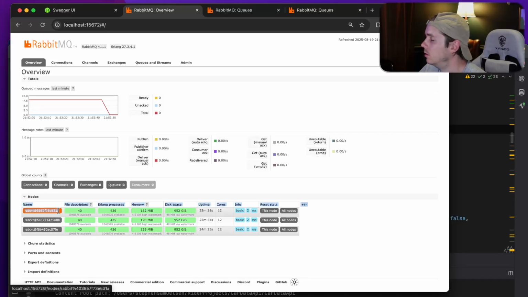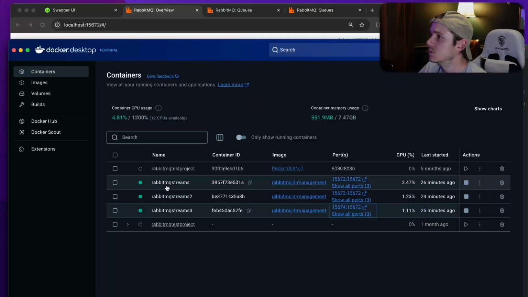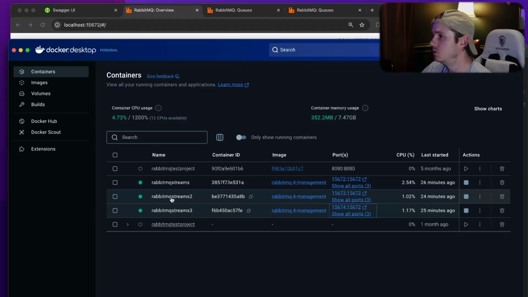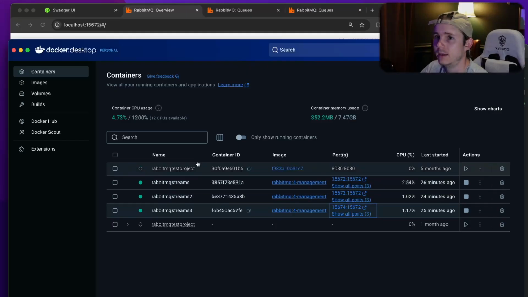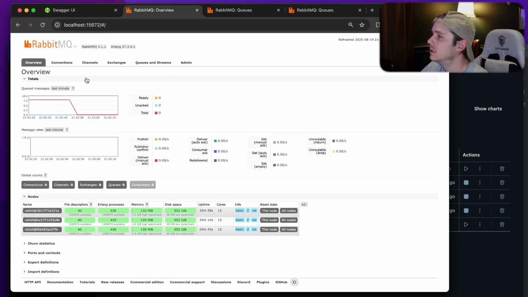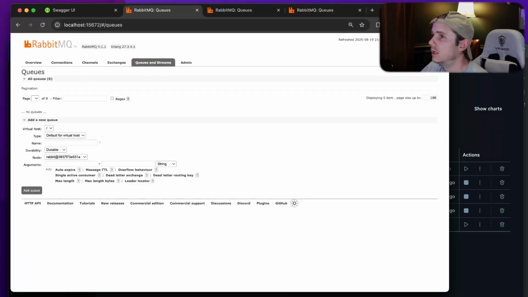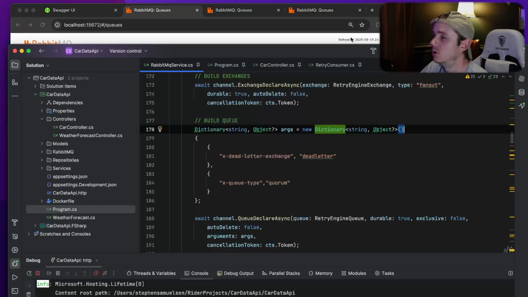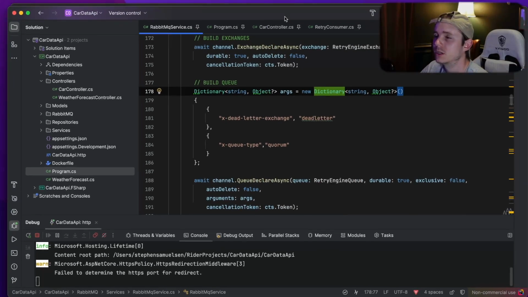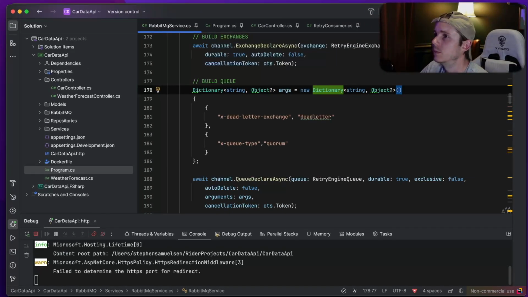And so if I go back to the overview, this is my leader node here, and that corresponds to this container right here. So this container ID is the leader node. So the bottom 2 nodes or containers are attached to that, and they're all running inside the same Docker network. And so now I don't have any queues defined.